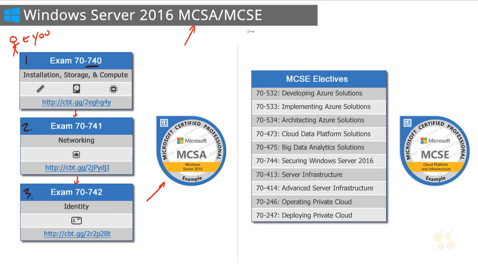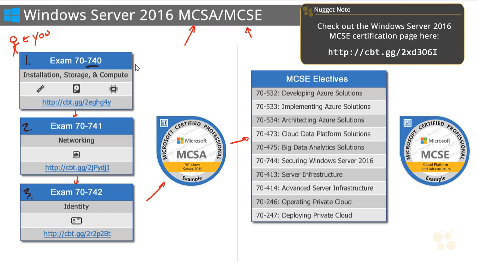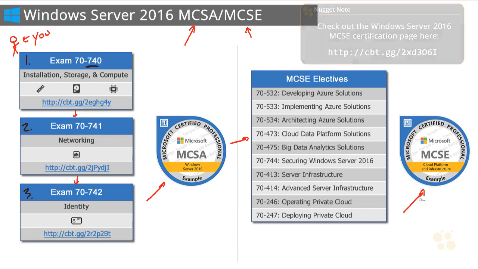I also really like how they redesigned the Microsoft Certified Solutions Expert certification. In the past, they were separate paths, which required multiple exams, and they were fairly difficult to acquire. Now, all you need to do to get your MCSE is first have your MCSA and then take a single exam out of their list of electives. All you need to do is, once you've acquired your MCSA, you just take a single exam from this list of electives, and by the way, this list will grow over time. This is the current list, and then you will be granted the MCSE for Cloud Platform and Infrastructure.